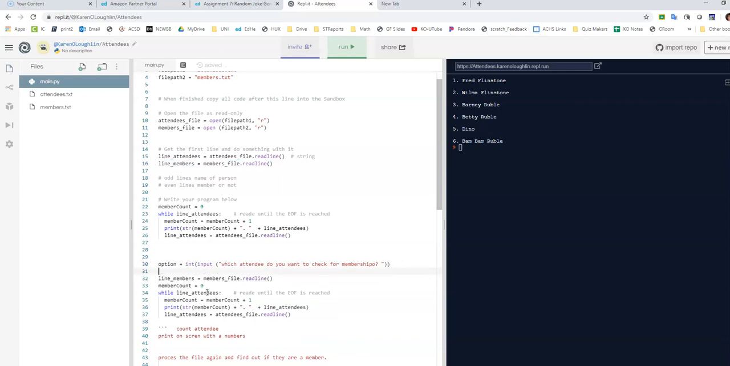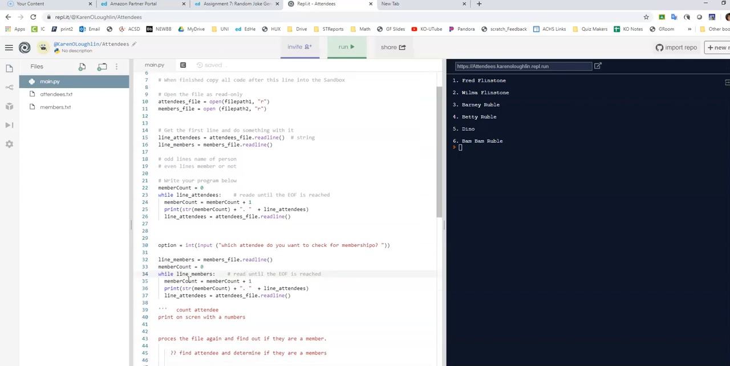And so I am going to use the members data. So I'm going to use a line in the members file, and I'm going to read until the end of the file. And it's still a member count because I need to keep track of which member I'm on. And now I'm going to output whether or not they are a member. And they're a member based upon whether that data is a yes or a no.